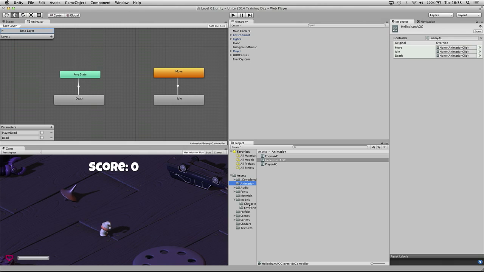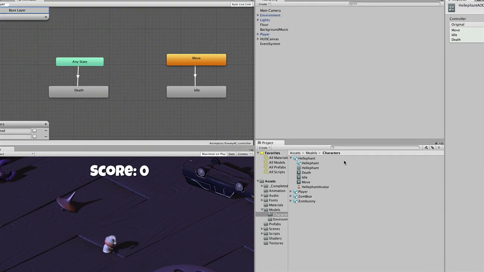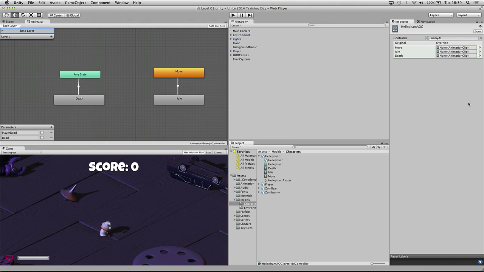So just a word of warning here, what we don't want to do is click off elephant. So I'm going to click on characters, and I'm going to click on the arrow for elephant. I'm not going to select it because we don't want the inspector to start showing something else. We could lock the inspector, but I'm not going to do that right now. So I'm going to go and drag move onto the move slot.